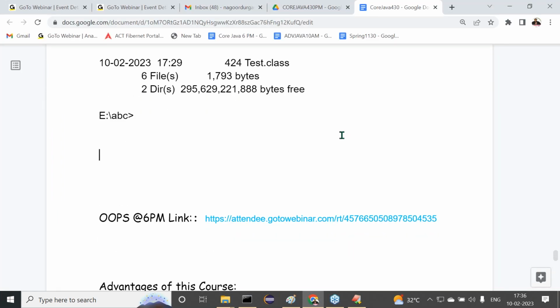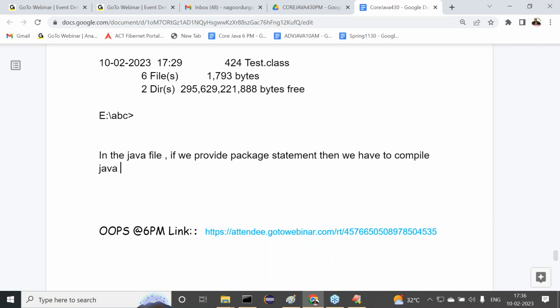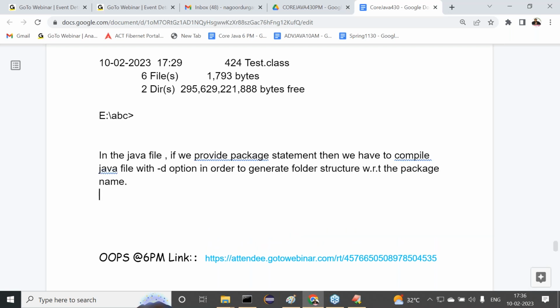Another point. In the Java file, if we provide a package statement, then we have to compile the Java file with the -D option in order to generate folder structure with respect to the package name. With respect to what? The package name.